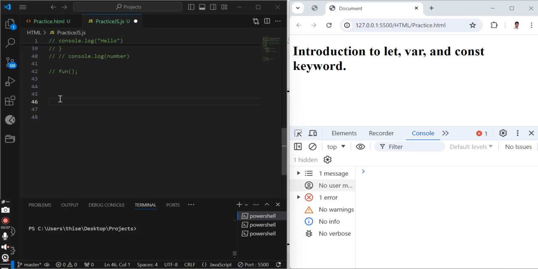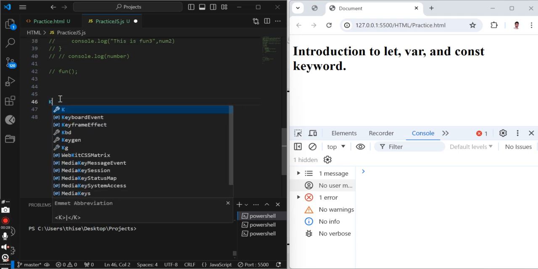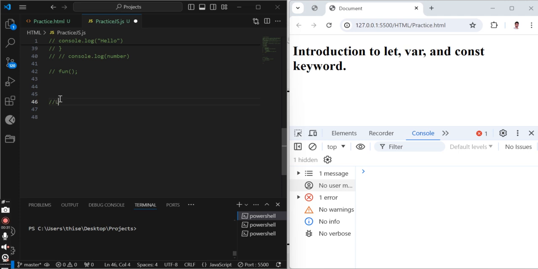Well, we are going to learn about the keywords which are used to define variables. We know that in JavaScript there are three keywords which are used to define variables. Those are let, var, and const. These are the keywords which are used to define variables.